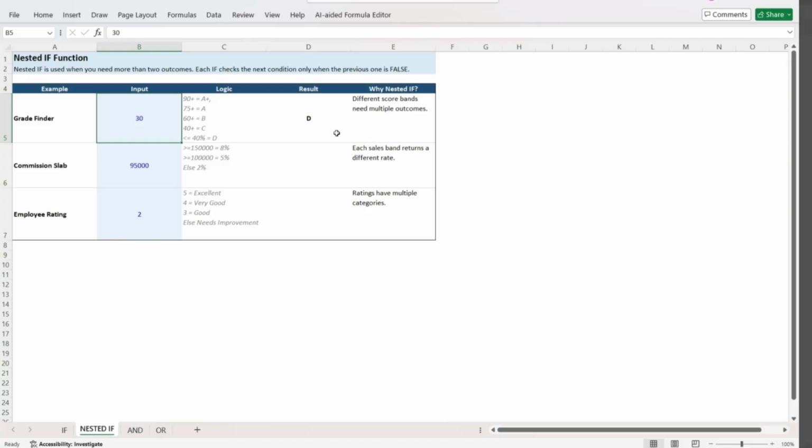So we have one, two, three, and four brackets. So we'll put four brackets to close the formula and press enter. Here the student has scored 30, so the grade is D. But let's say the student scores 90, it is A. At 95, it becomes A plus. This is how we can use nested IF.